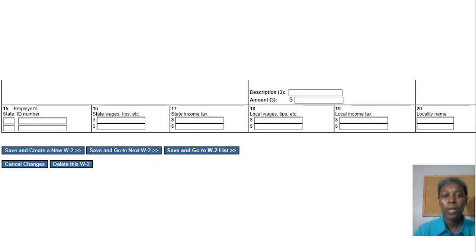If you click on save and go to W-2 list, it's going to take you to the page where you have the list of the employees that you selected to file W-2 for, and then you click on the next employee. Otherwise, if you click on save and go to next W-2, you will automatically open that W-2 for the next employee. You could also save and create a new W-2 if you are going to enter one for an employee that is not in your system yet. So you have those options. But if you are done with all the employees, then you click on save and go to the W-2 list so that you can go to the next step.